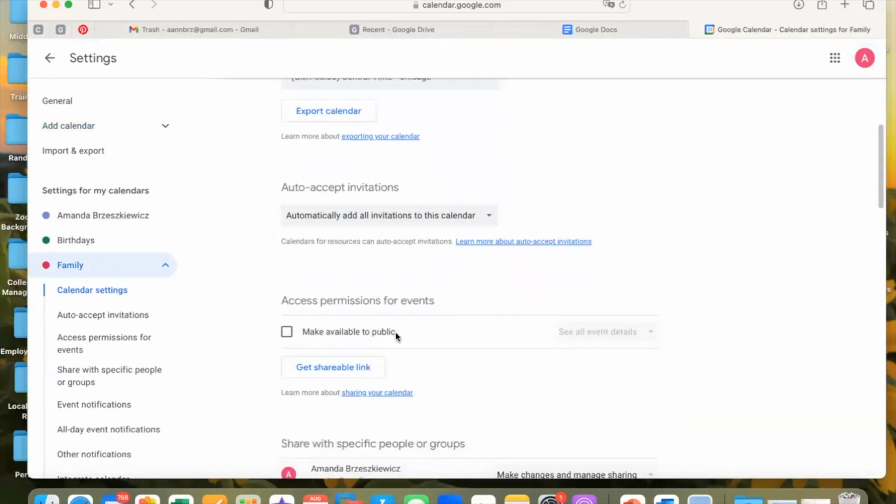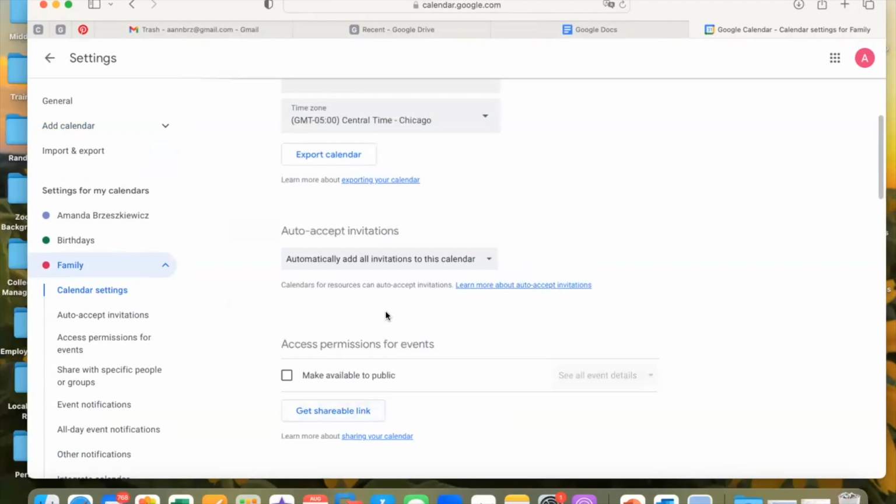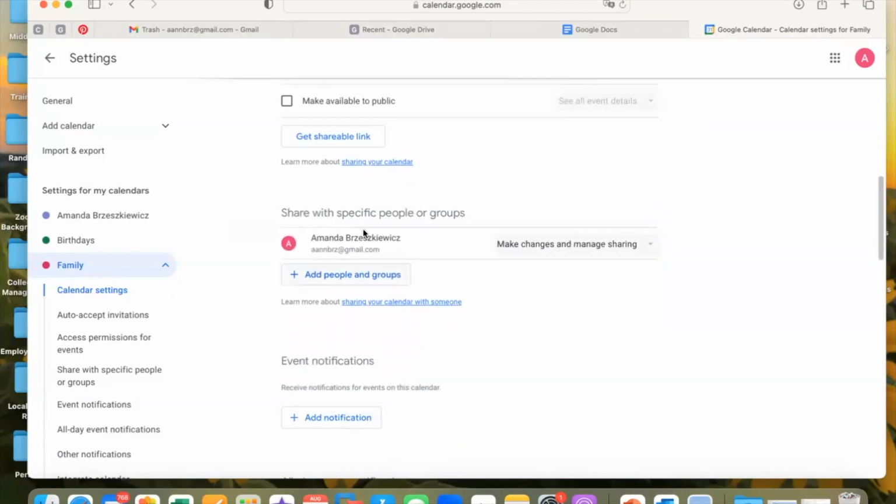So you click on family, and here are a few different options. You can make this public. So if this is something for public events or public clubs of some kind, you can make it public and have a shareable link that you can send out to people. You can automatically add all invitations to this calendar or not show. I would just keep that. And here's where you can add multiple people to the calendar.